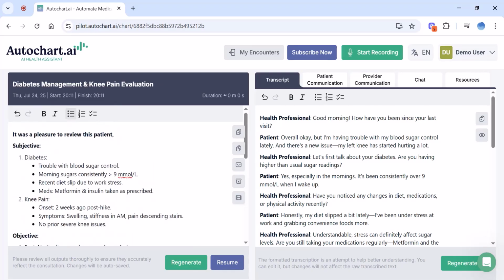So that is how you can customize your note types and visit types to make your custom notes in Autochart.ai.